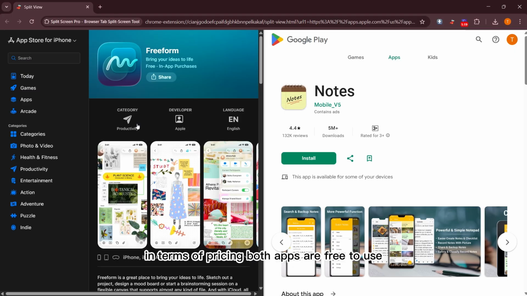In terms of pricing, both apps are free to use. However, Freeform may require a device with the latest software for all features.